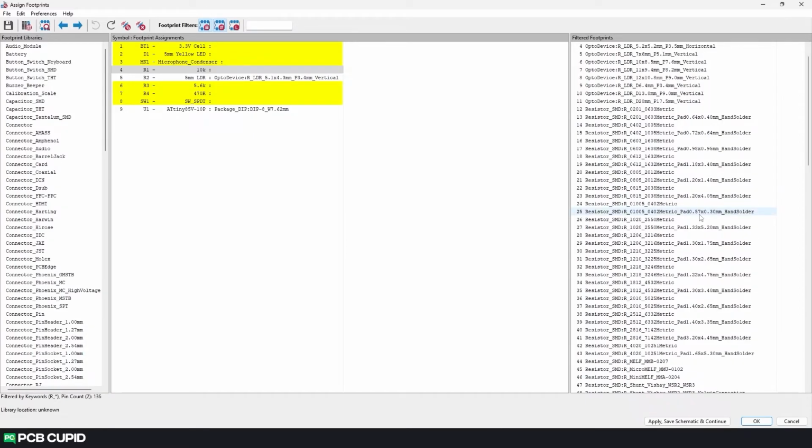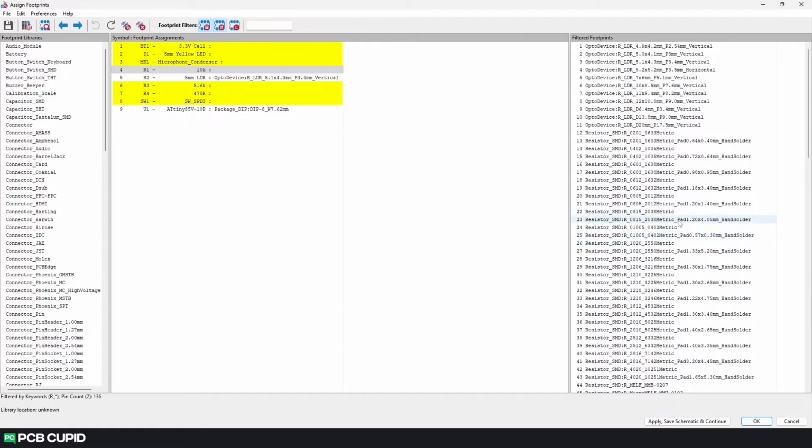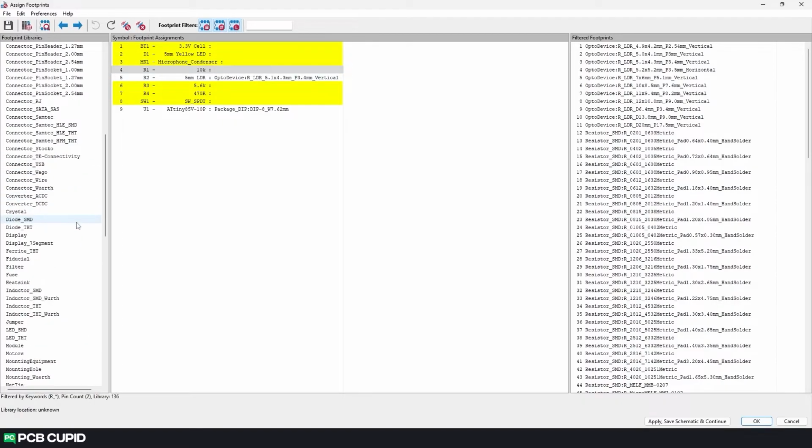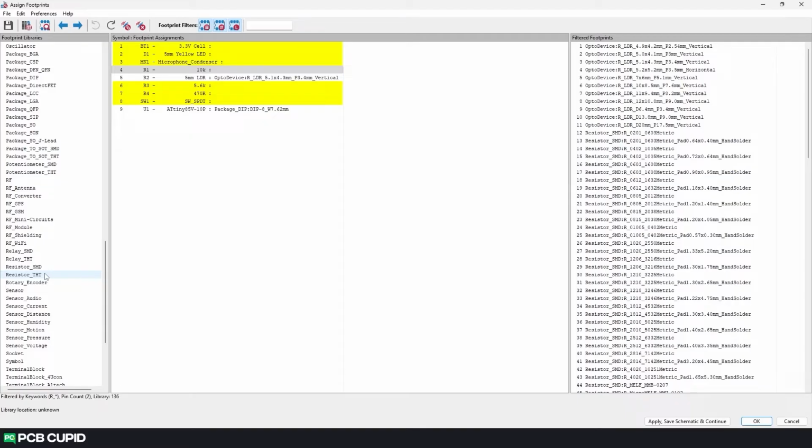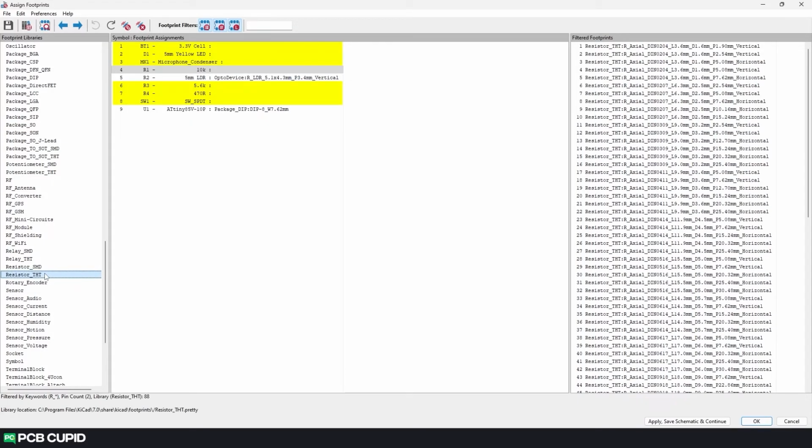But it does show footprints from various libraries like SMD, THT, and also optical devices. In our case, we just need the through-hole component. We can do this by using the next filter, filter by library. Turn the filter on and just click on the footprint library where we need to search. That would be resistor THT for through-hole.